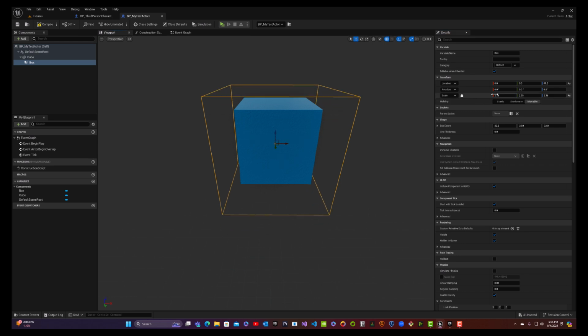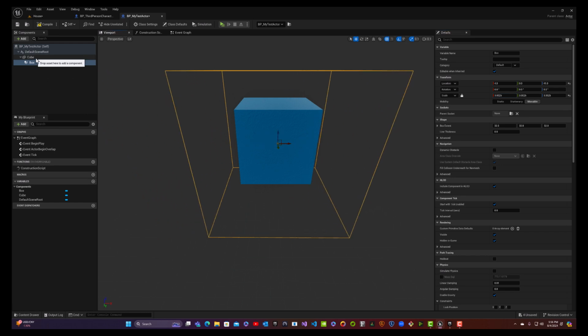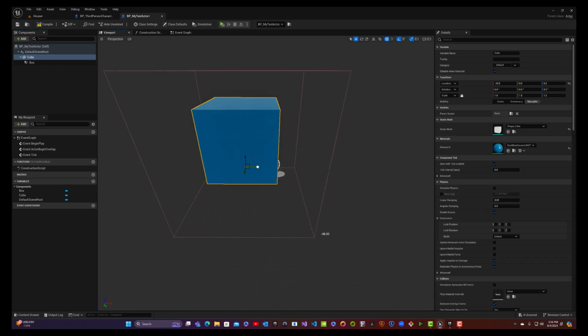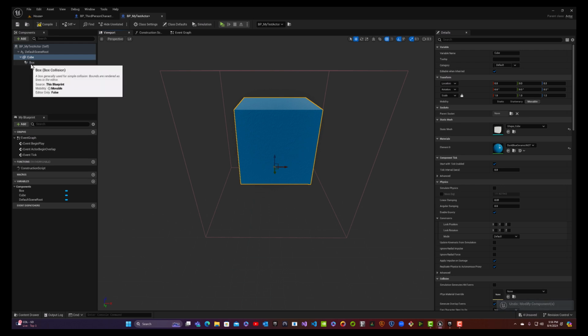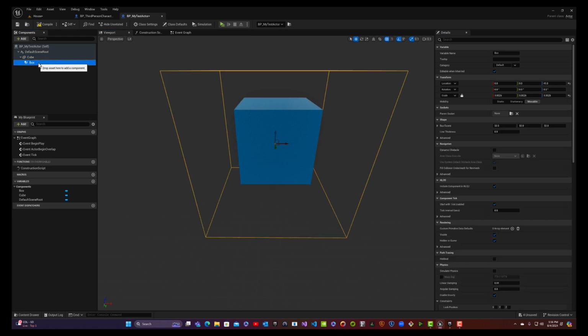And scale that up uniformly around the cube. Now if I move the cube, remember this box is a child of the cube, and if I select the cube, the box will go along for the ride. If I had selected the default scene root, then the box would not be a child of the cube. It would be what's called a sibling of the cube.